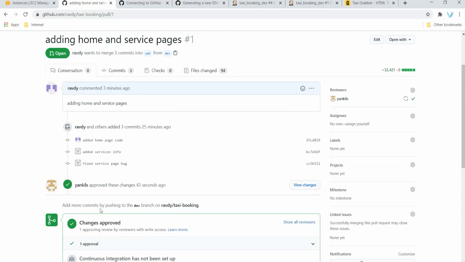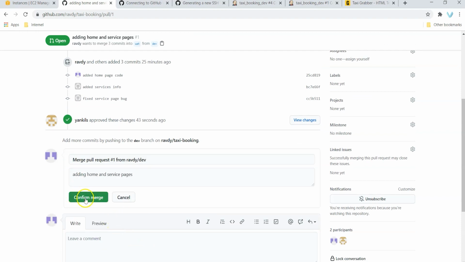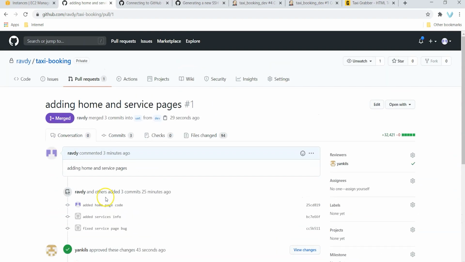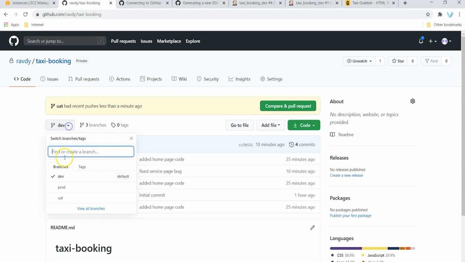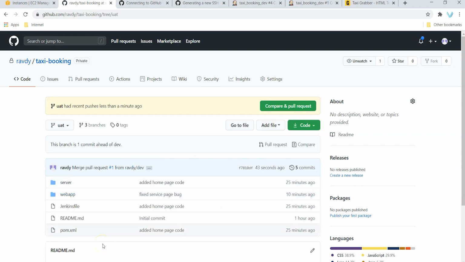Okay, so I'm merging my code, confirm merge. This is how we can push our changes from one branch to another branch with the approval process. Now if I go to my code, whatever code you could see in the dev branch, the same thing you can see on UAT as well.